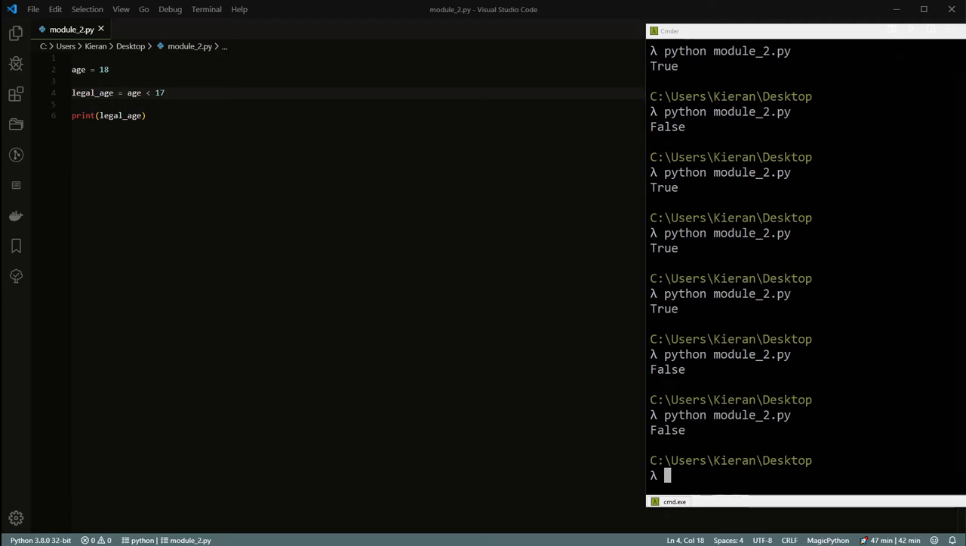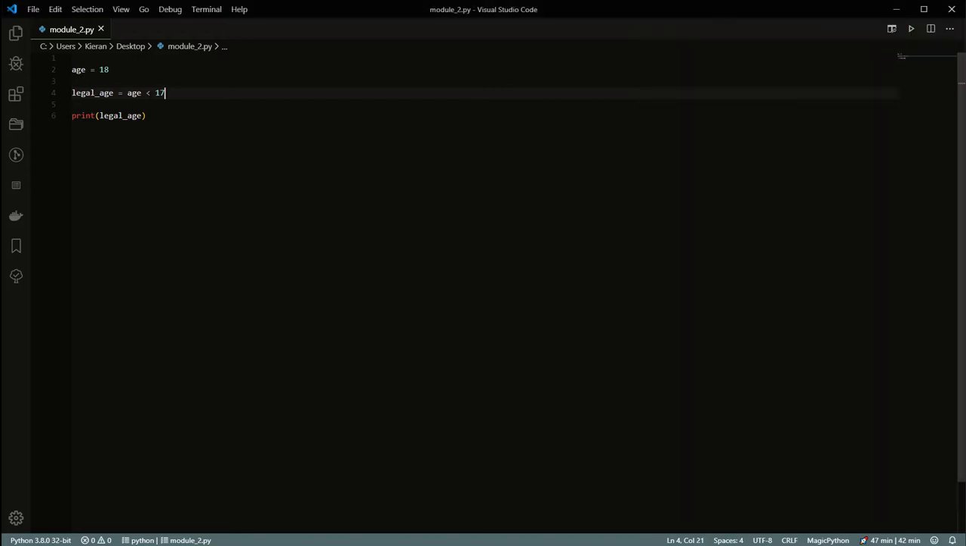On top of that, we do have something that checks if something is equal to. The way that works is it's actually two equal signs instead of one. You can see here this is going to make it a little bit more difficult, so I'm going to get rid of this legal age variable and put this directly in the print statement so it looks a little bit easier to see.